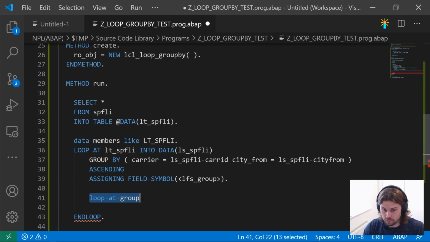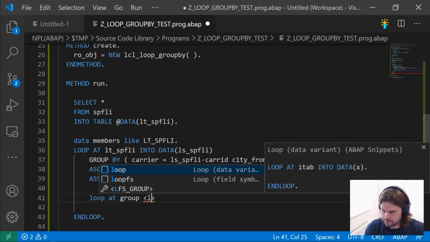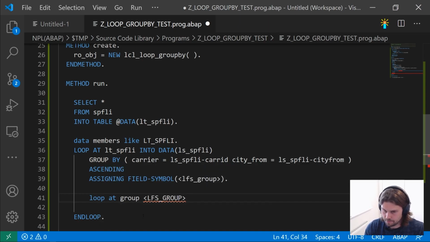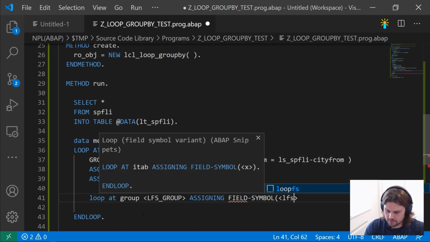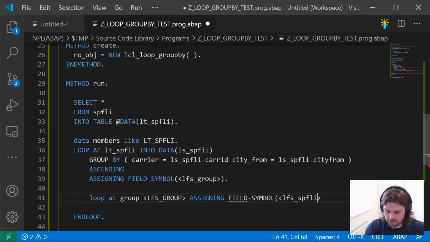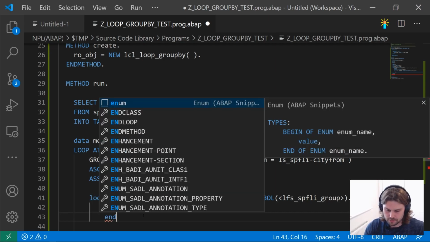we're now going to loop at that group, and we're going to loop at LFS group, and we're going to assign a field symbol for this called LFS underscore SPFLI group. So we know we're accessing the group, and so we're just naming our field symbol accordingly. So let's just close off that loop as well.